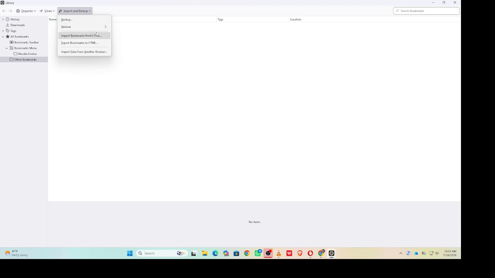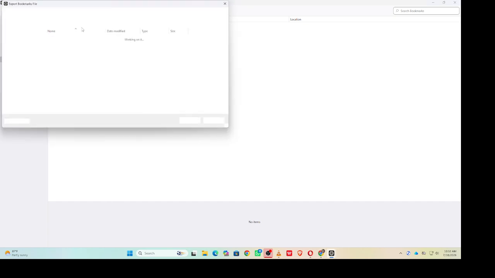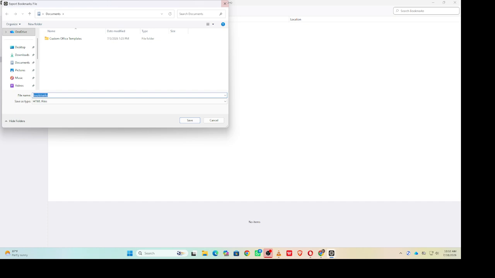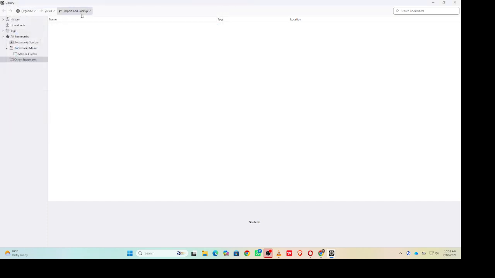However, if you click Import and Backup and Export Bookmarks to HTML is not available, don't worry. Some versions of Zen browser don't include this feature. In that case, you may need to update Zen browser to the latest version or use Firefox's bookmark tools if your Zen browser version is based on Firefox and supports them.